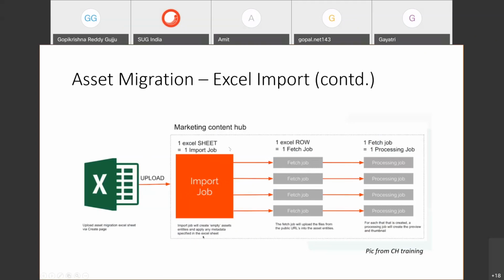Why I'm mentioning this: if we are uploading assets through the Web Client SDK, that means through code, we need to do the same activity. We need to create the assets first, then create a fetch job for that. I guess I'm taking a lot of time.